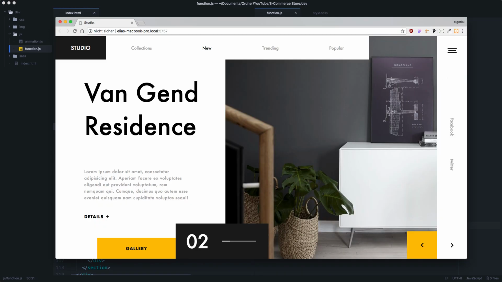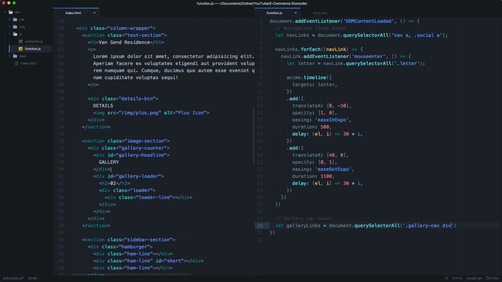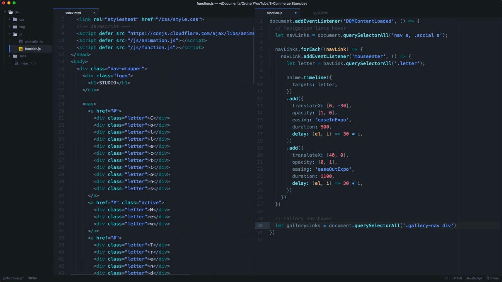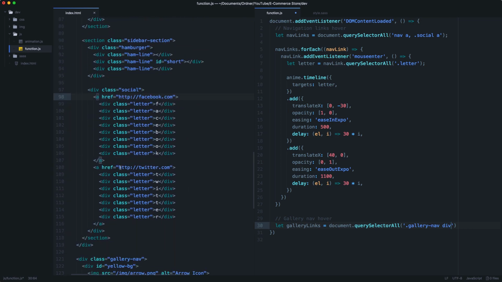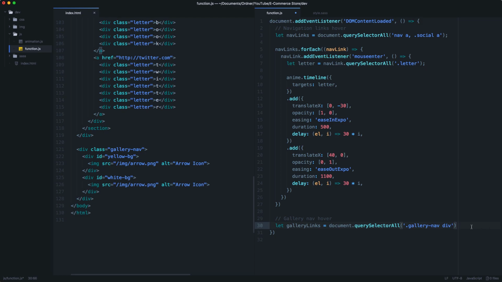What we'll do here is select the actual buttons here by using document.querySelectorAll, and they will be inside gallery nav and div, I think. Let's check this out. Yep. Gallery nav and div.